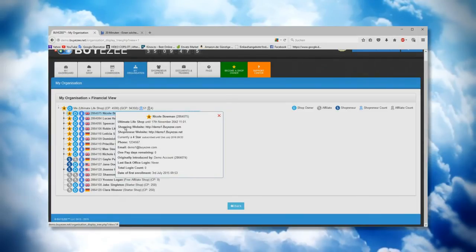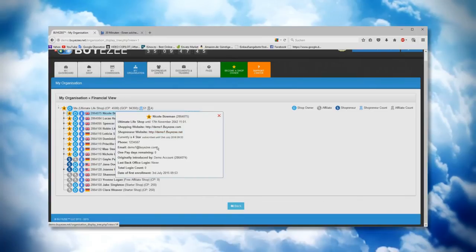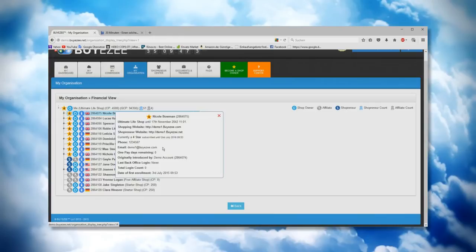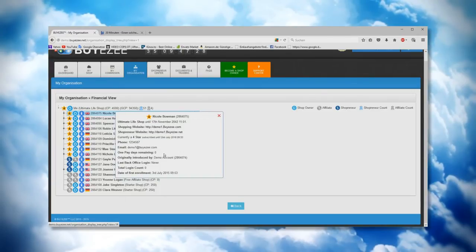You can see that she's having a shopping website and the link from her shopping website. You can see the link from the Shoppreneur website. You can see that she currently has a 4-star. Her phone number, of course, email address to get in touch with her. Then 1 pay days remaining. I guess you won't see this when you have a look in your account, because we're gonna have some changes in future.